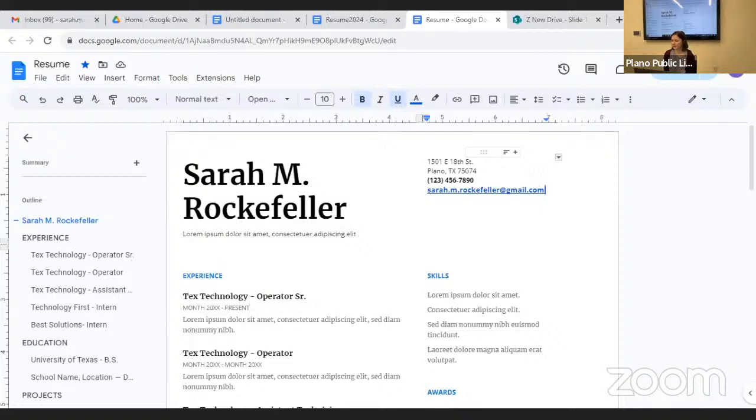As Sarah creates her resume, she'll need to keep a few important resume design tips in mind. Up at the top, her name and contact information should be accurate and professional. So she's using her professional Gmail that we set up in one of the previous sessions. Her name is very clearly stated, her address, her work phone number.